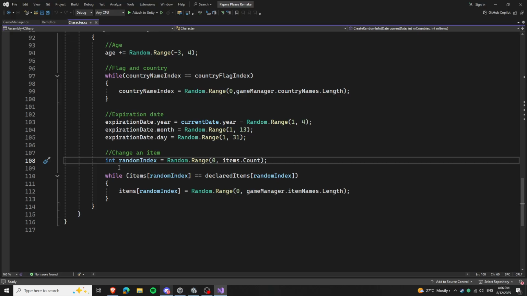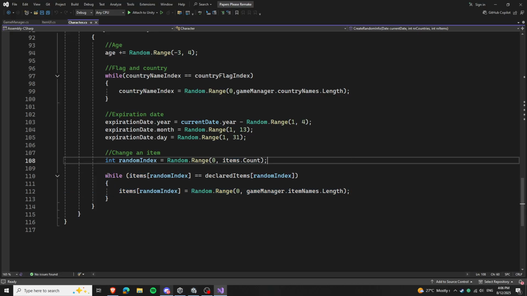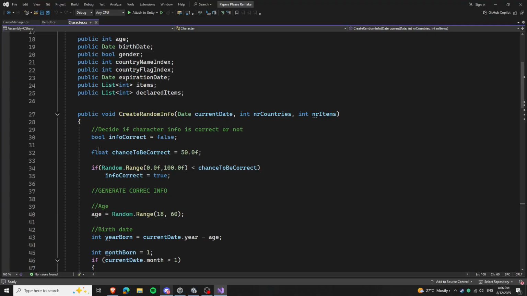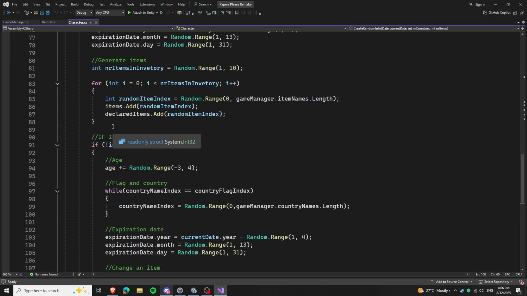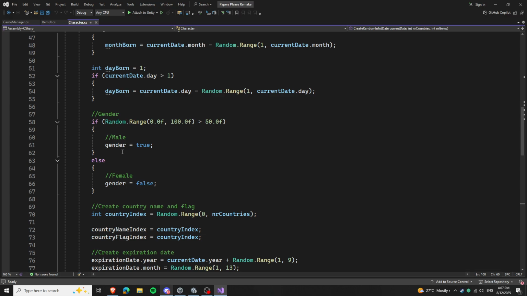So we select a random item from the inventory and from the declared items. And while those are equal, we generate a random one into that until we get a different one. So let's see, what else do we need here? Items. I don't know why we even have gender here. I'm not sure.